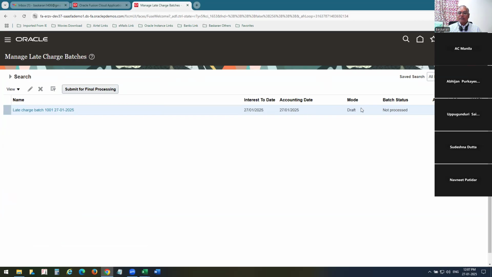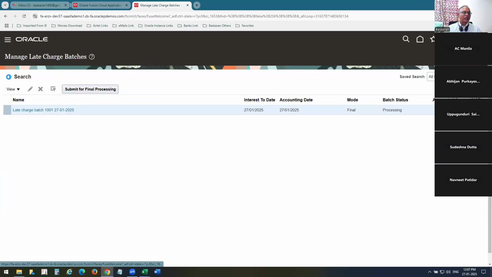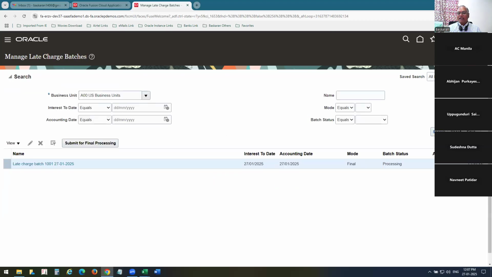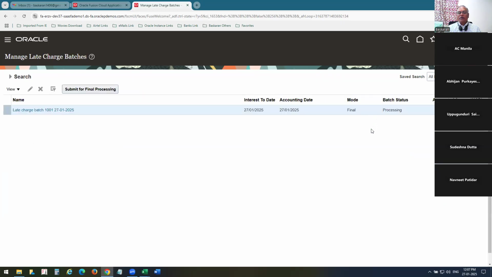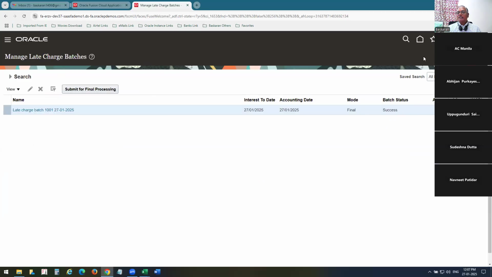Initially it is draft. After this submission, it will change to final. This will be in processing. Finally, it becomes success. In EBS, it is called interfaced. Likewise, this late charges batch will trigger the import or export of information from our late charges to our regular transaction window. It is success.